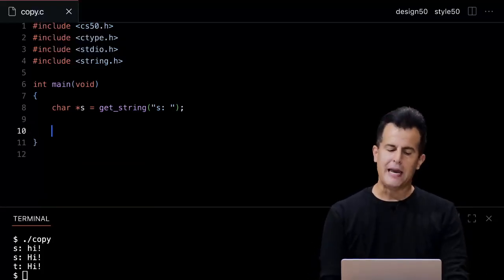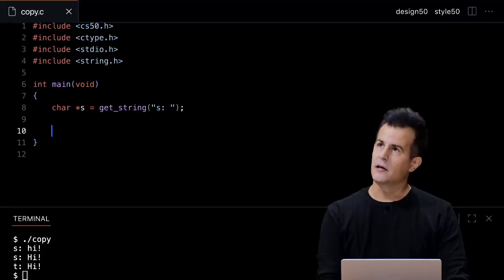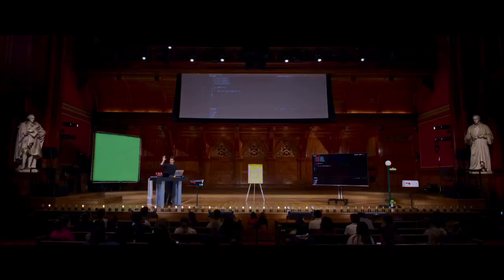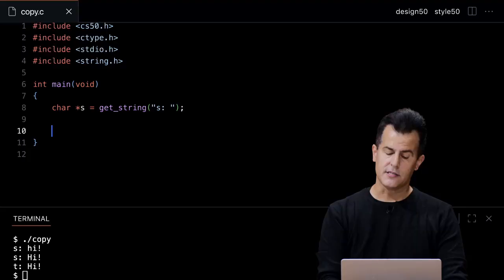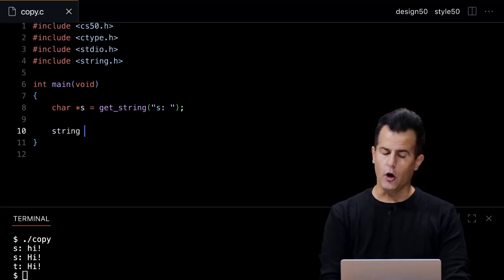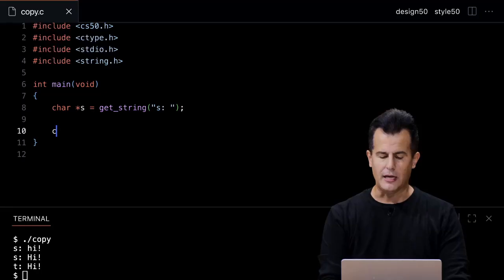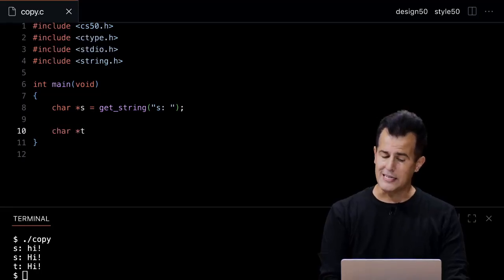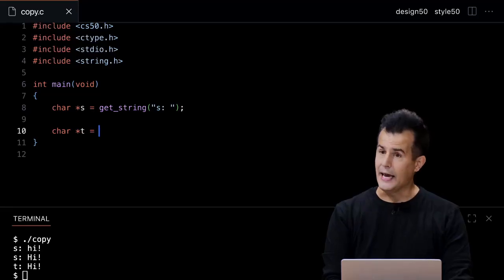of S. But now, if I want to create a copy of S, it turns out I'm going to need to ask the computer for as much memory as S itself takes up. So hi exclamation point takes up how many bytes in memory? 4 is correct because you need the null character. So how do we figure this out? You can do this. Let me give myself another string called T, but we don't need that white lie anymore. Another char star called T, and set it equal to not S, which we knew was going to go wrong.